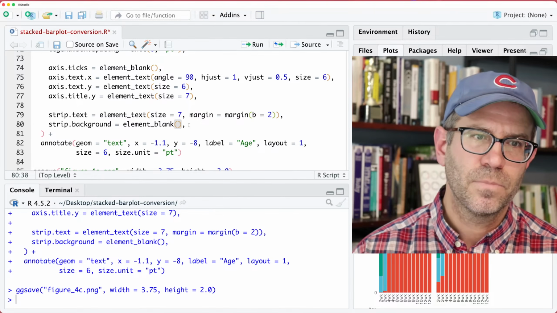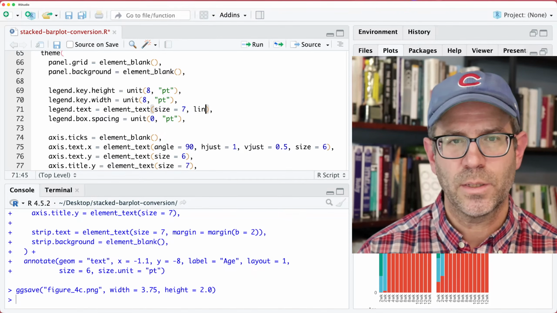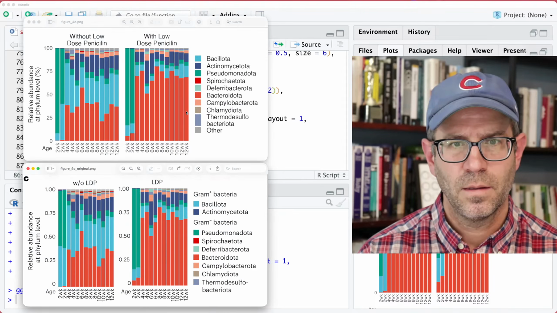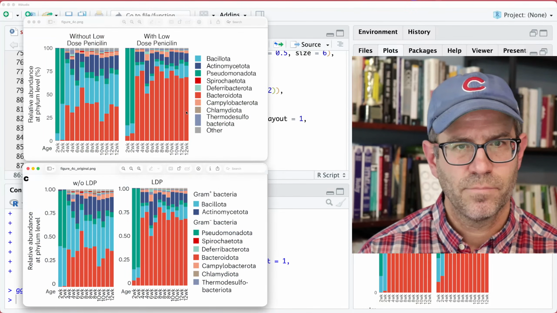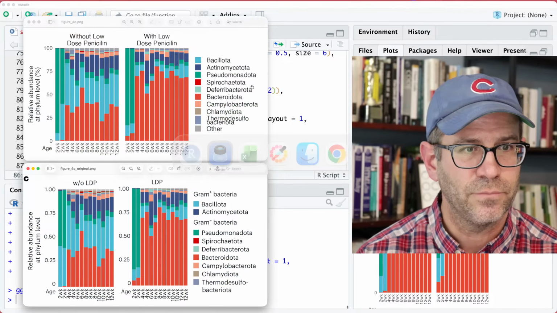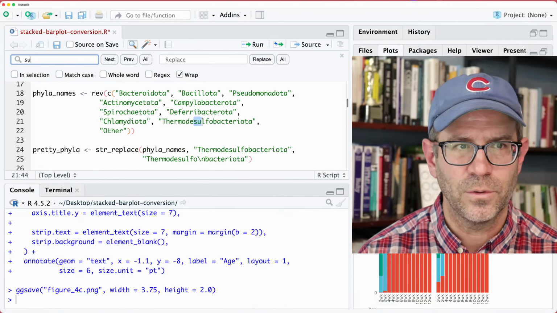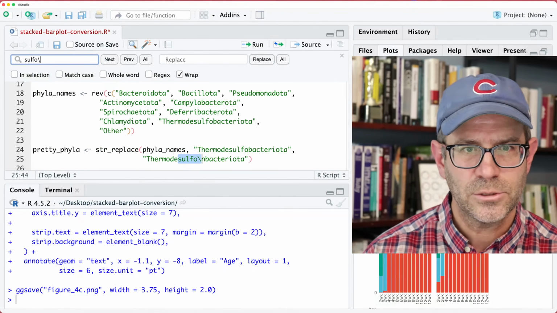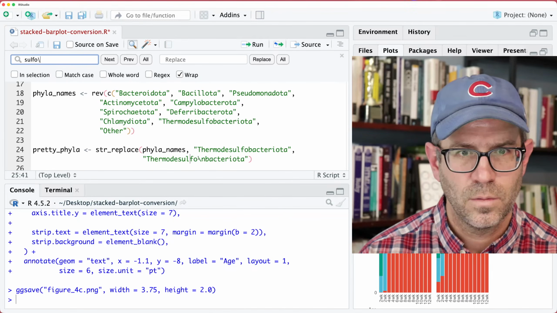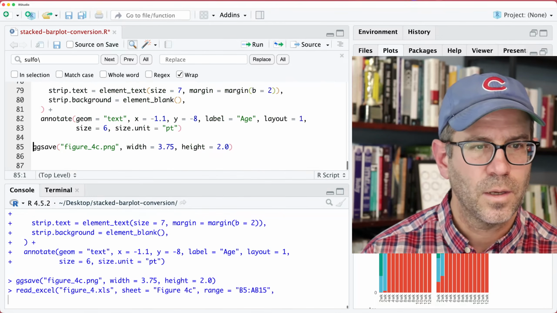Let's see. So that was in legend text. Here within element_text, we can do line height equals, let's say 0.9. So that didn't really do anything. Let's do something crazy, like 0.5. And so that compresses it, right? And I'm noticing that my sulfo backslash n, I need a hyphen after the sulfo. And I need another one here. Okay.